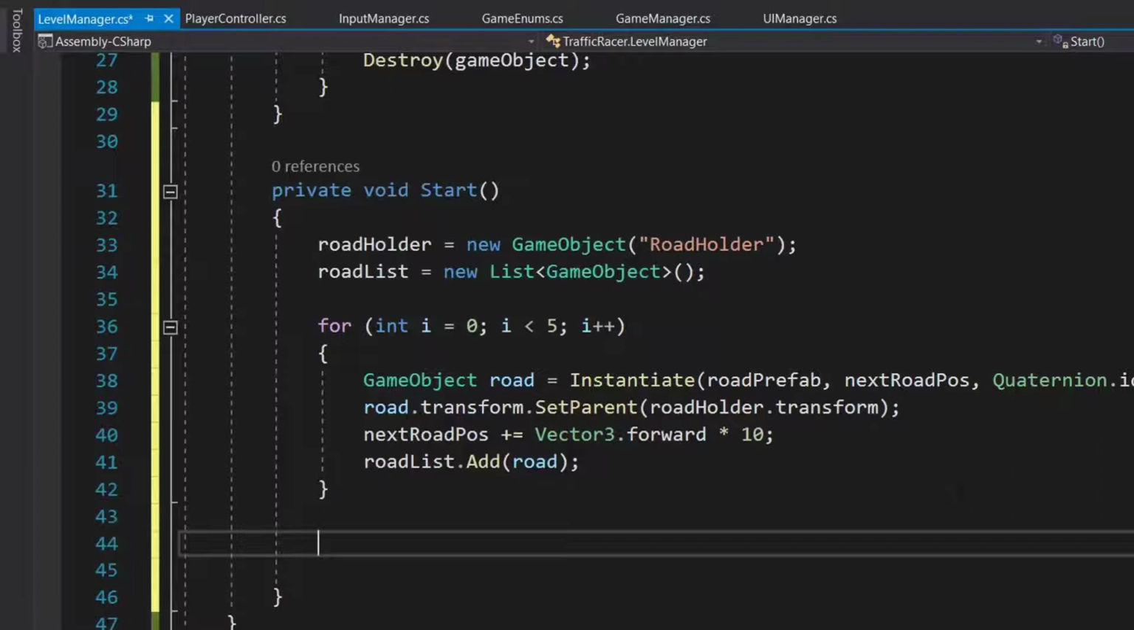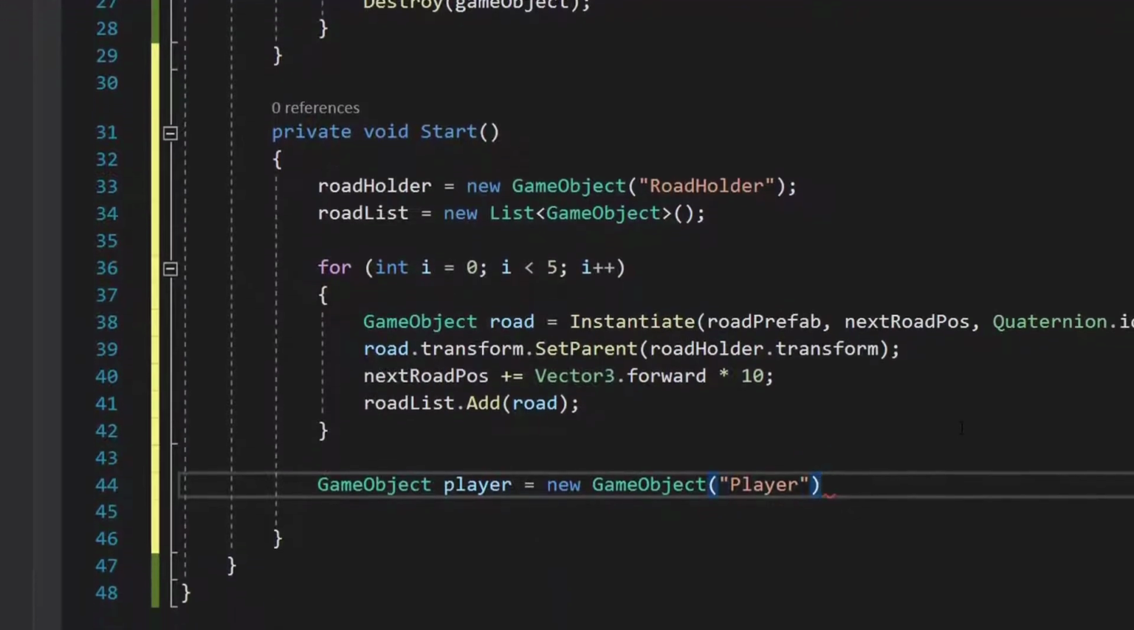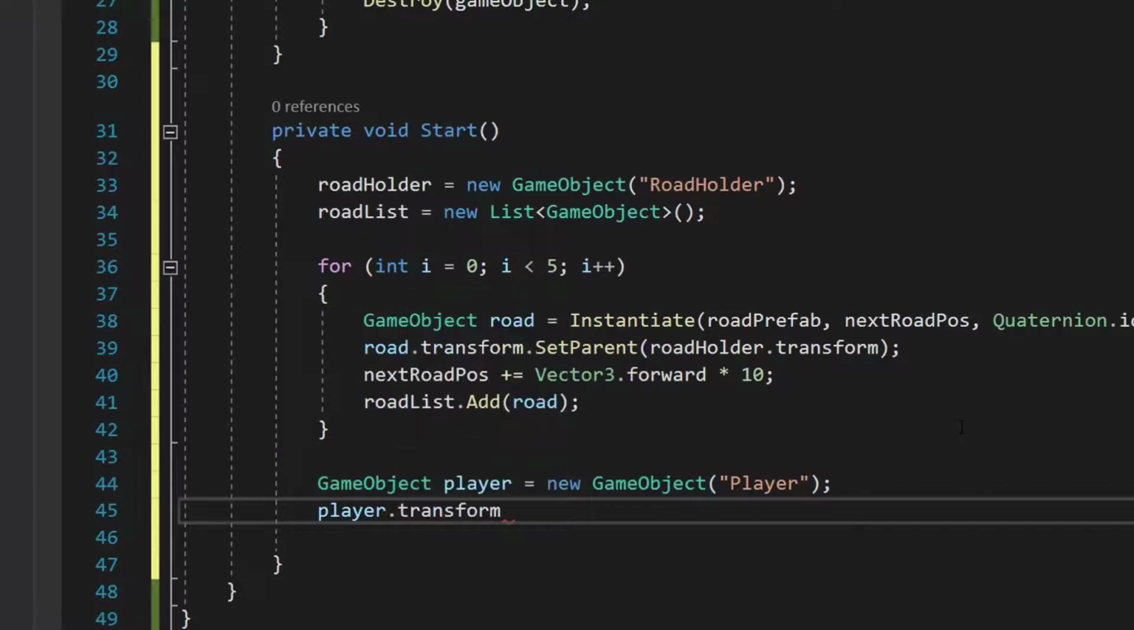Now we need to spawn our player as well. So for that, we will create a new game object. So game object player is equal to new game object, and we will rename the game object to player. Then we will set its position. So player dot transform dot position is equal to vector 3 dot 0.